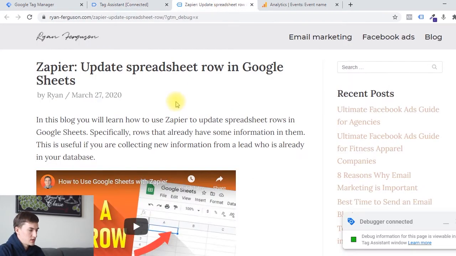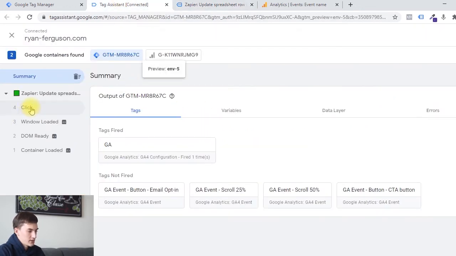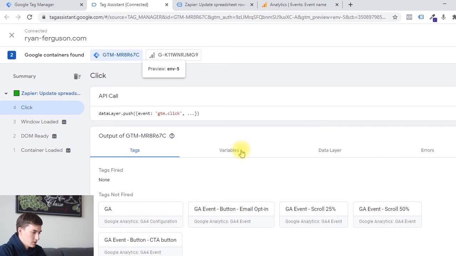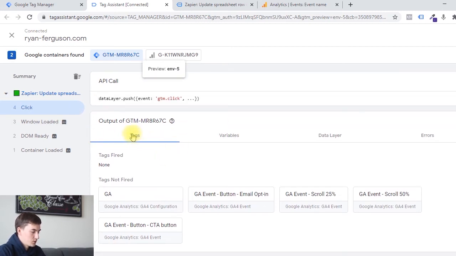If I go back to the page and I just click on this piece of text randomly here, go back to the tag assistant, now it's logging that click in our debug mode. If I select it, it shows us what tags were fired from that specific click. So no tags were fired, which makes sense because it was just a random thing that I clicked on.